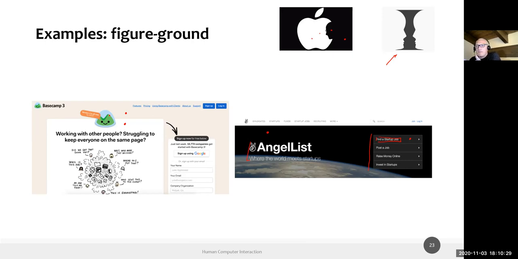One is the background of the page, one is the container of the menu, and one is the item of the menu. Because each one of them is on top of another, is the figure, is the foreground with respect to another background.